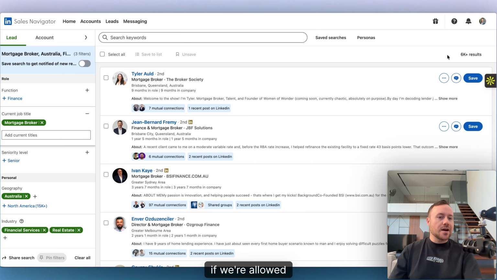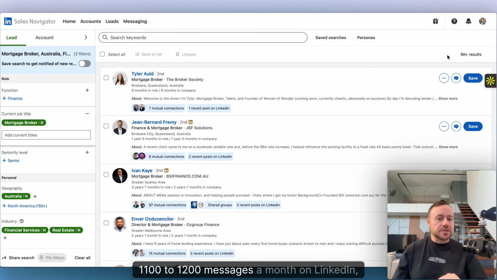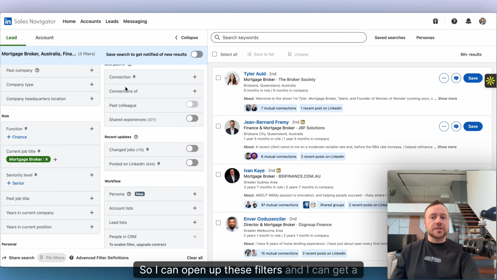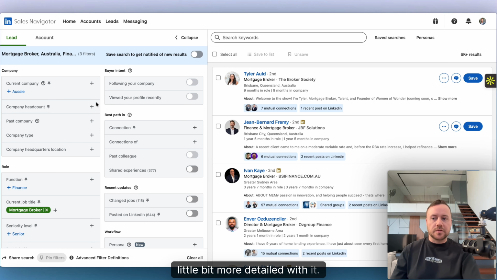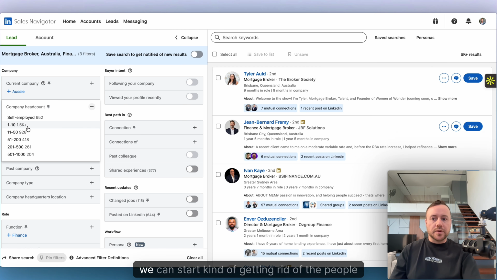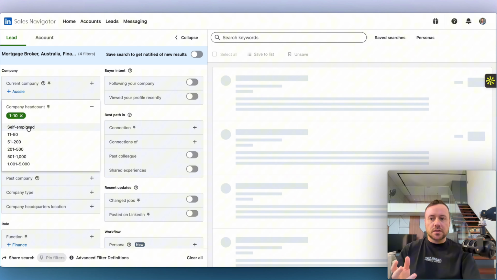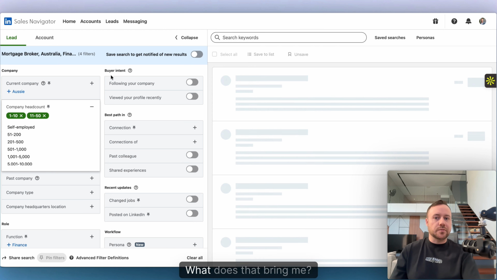Now, if we're allowed 1,100 to 1,200 messages a month on LinkedIn, we want to create these lists to about 2,000 maximum, if not 1,500 to 1,200. So I can open up these filters and get a little bit more detailed. Company headcount: we can start getting rid of the large companies, or you want to go for smaller, 10 to 50, up to 50. What does that bring me?